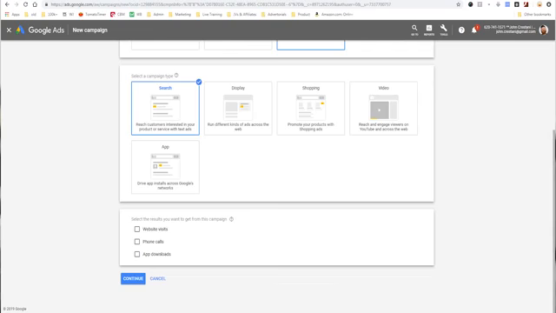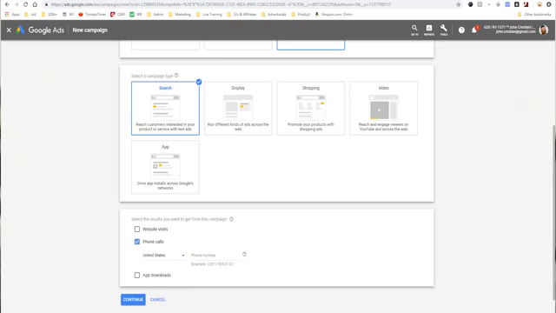So here we say, what results do we want from the campaign? And if you are a local business, phone calls is actually a great option. Or if you don't have a website, I highly suggest you do phone calls. You can advertise on Google without a website, and I don't think people understand that. I have a lot of friends who just have local businesses and they just want phone calls. So you can do that very easily, and all you have to do is enter your phone number. You don't even need a website.